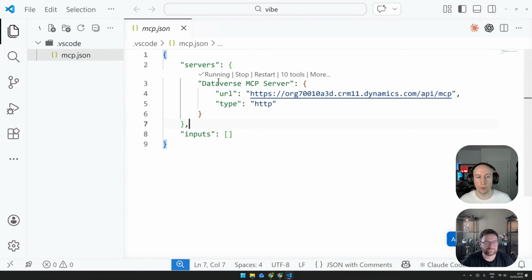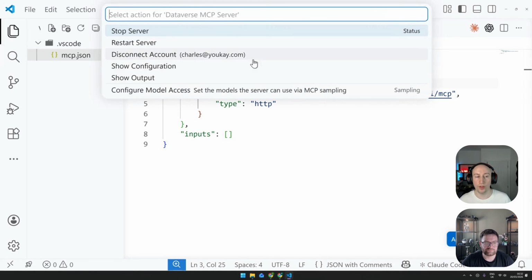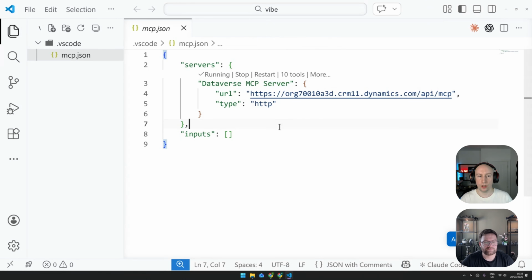You can see that we've got some details at the top that show details about this Dataverse MCP server. It's running at the moment. We can stop it, we can restart it. It's got 10 tools available to it. And if we click on more, then we get some other options within VS Code that we can use, like disconnecting our account if we wanted to. So yeah, Josh, that's our MCP server up and running. What would you do next?